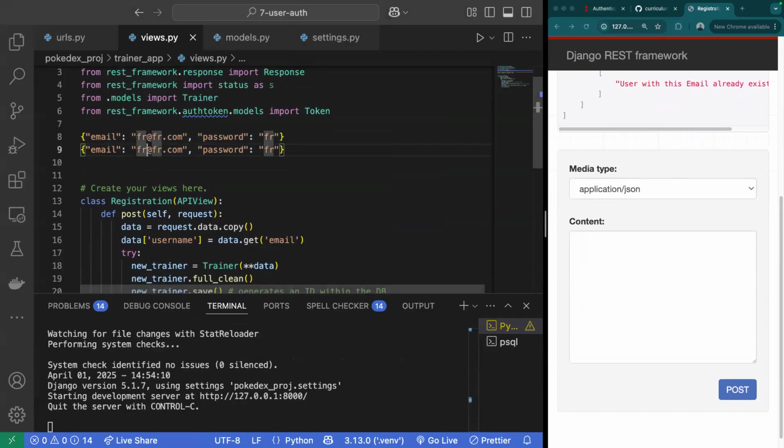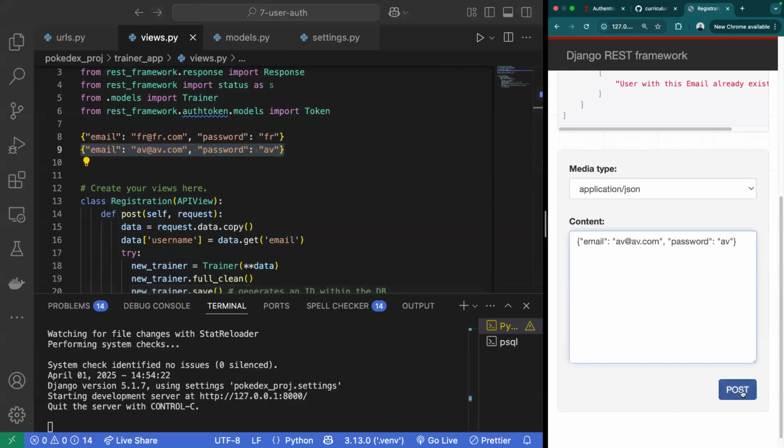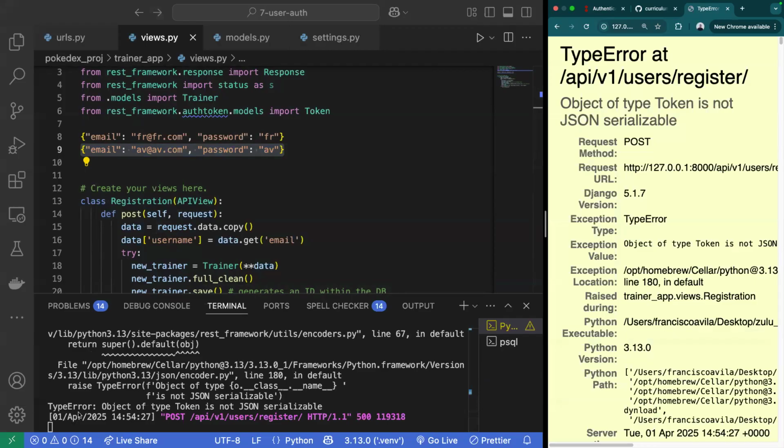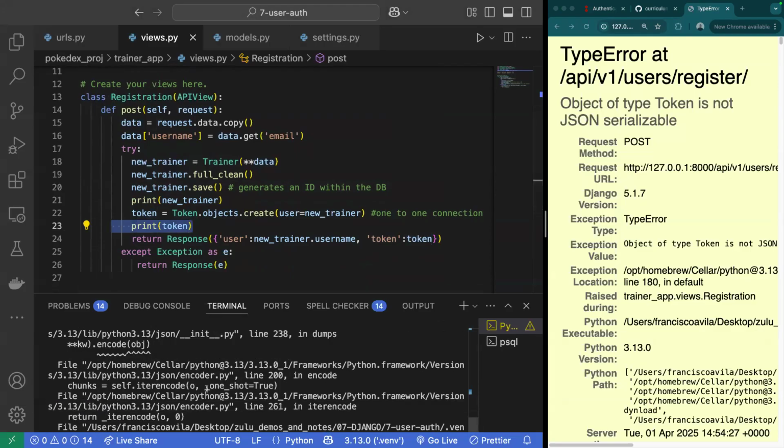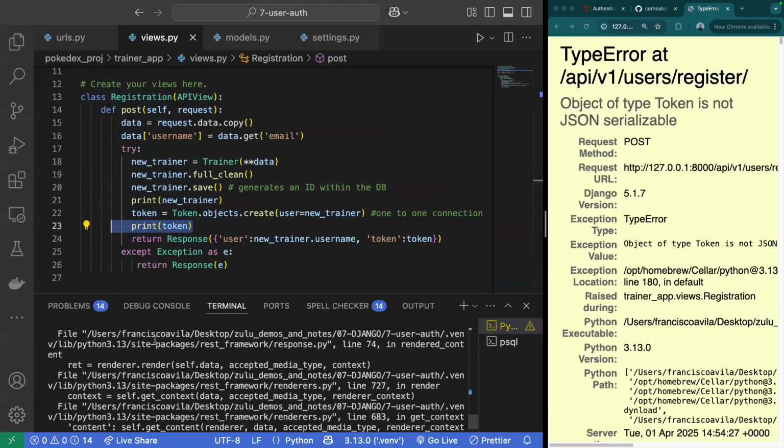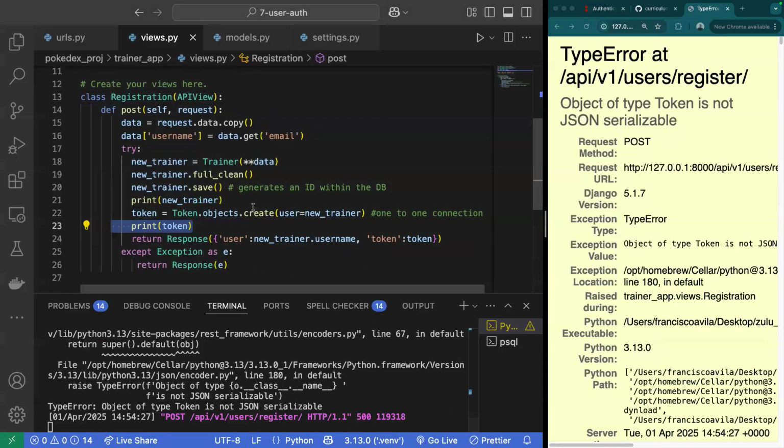And let's just do AV there. I can get really creative sometimes. Object of type Token is not JSON serializable. All right. So now I'm getting this, token is not JSON serializable. But when I ran print token, I was able to see a token being printed onto my screen. So what's going on there? Can anybody tell me what happened?